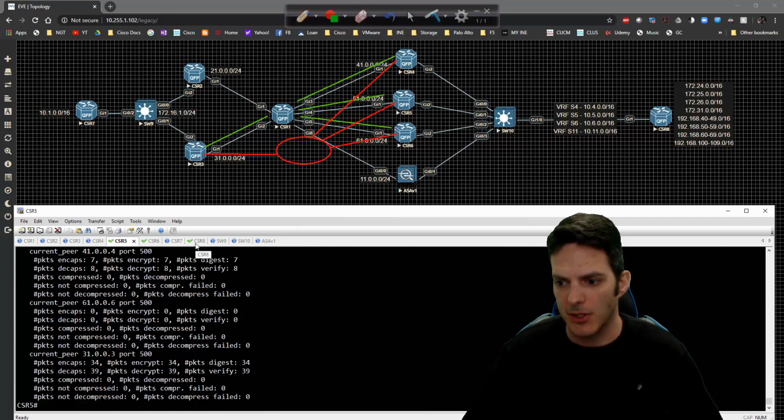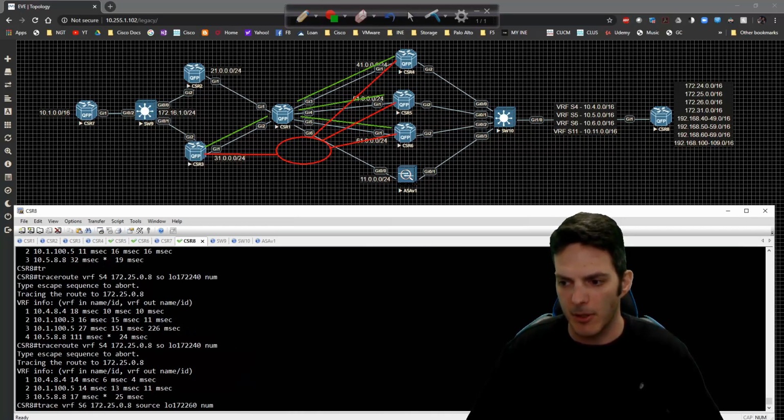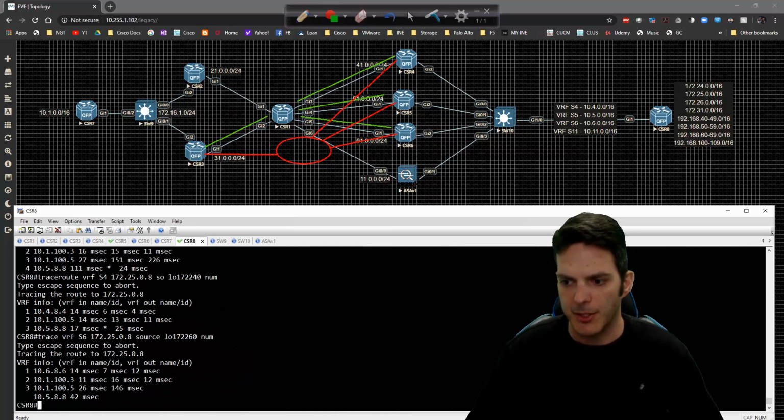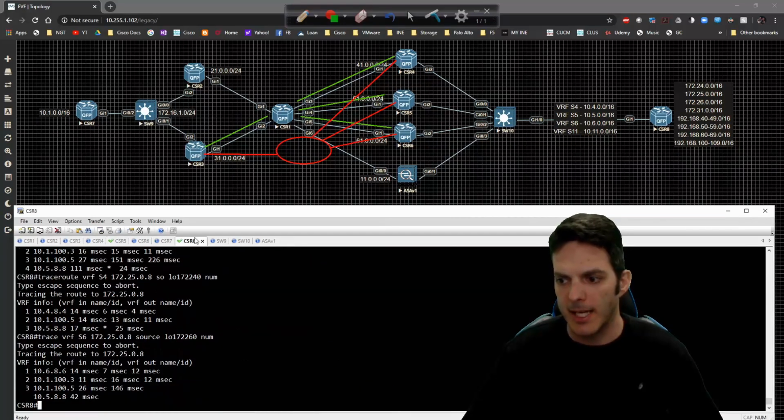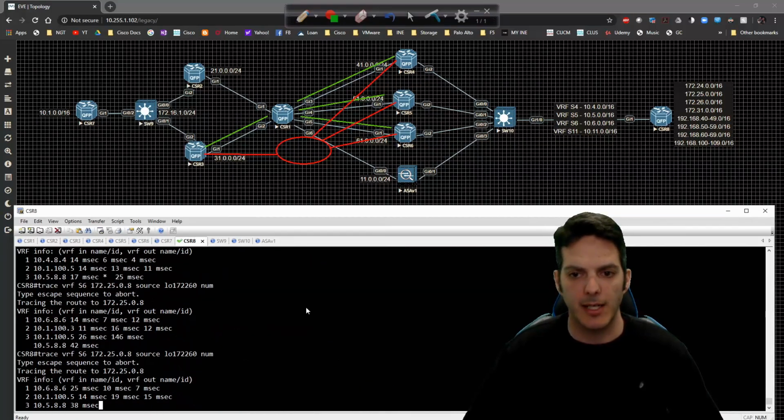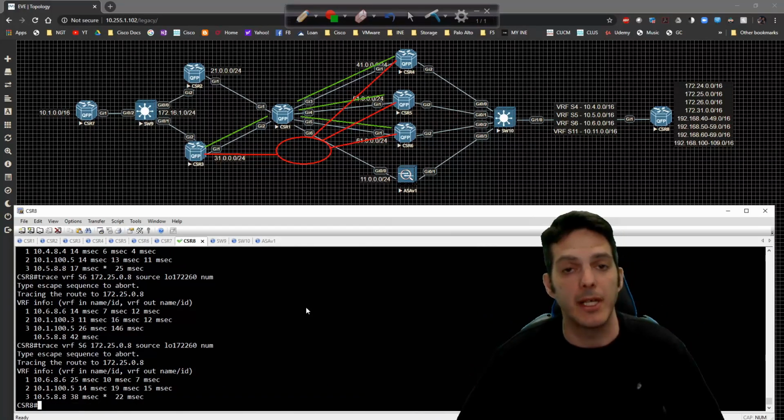So if we go back to CSR8 and hit the up arrow a couple times and do this trace route, you'll notice that it kicks in and we have another set of tunnels that come up through NHRP. Go back to 8 and hit the up arrow, and you'll notice we go direct. So now we have full spoke-to-spoke reachability.